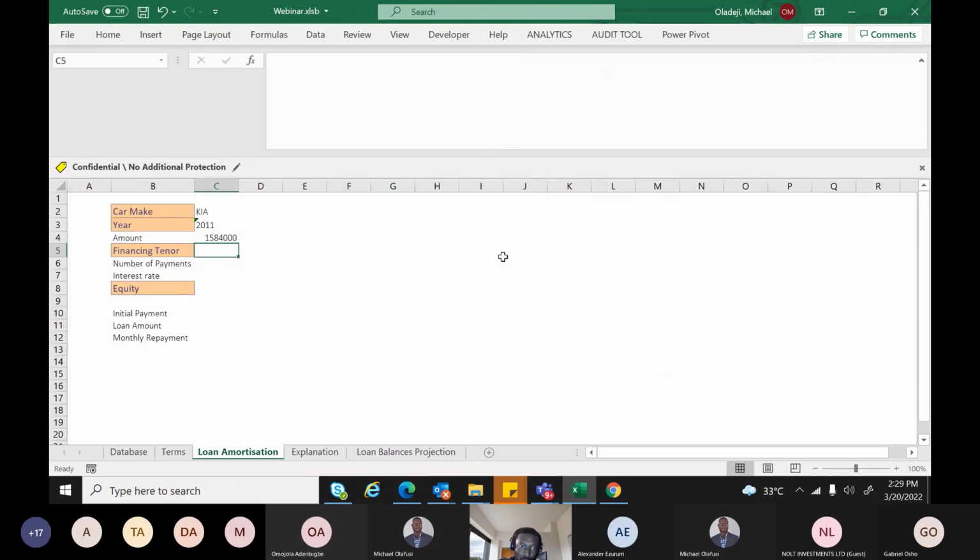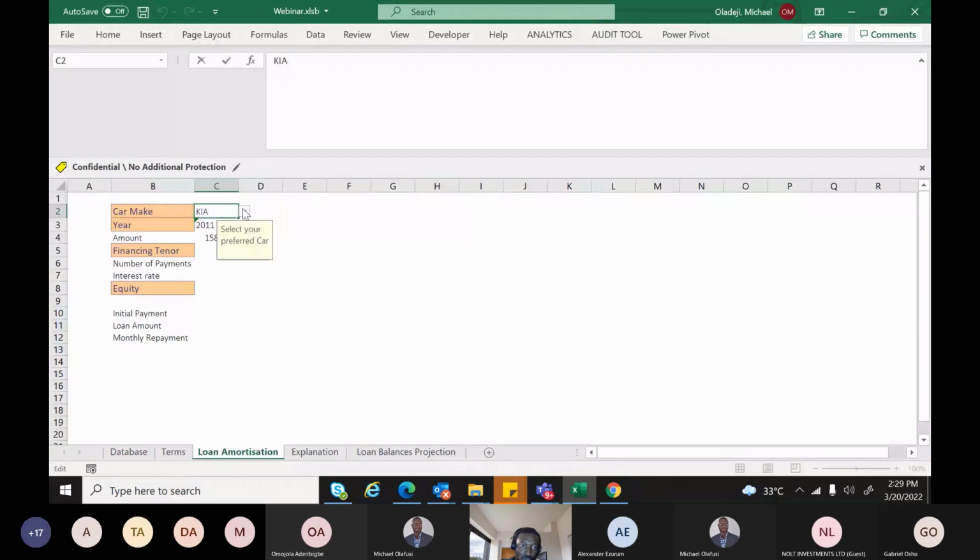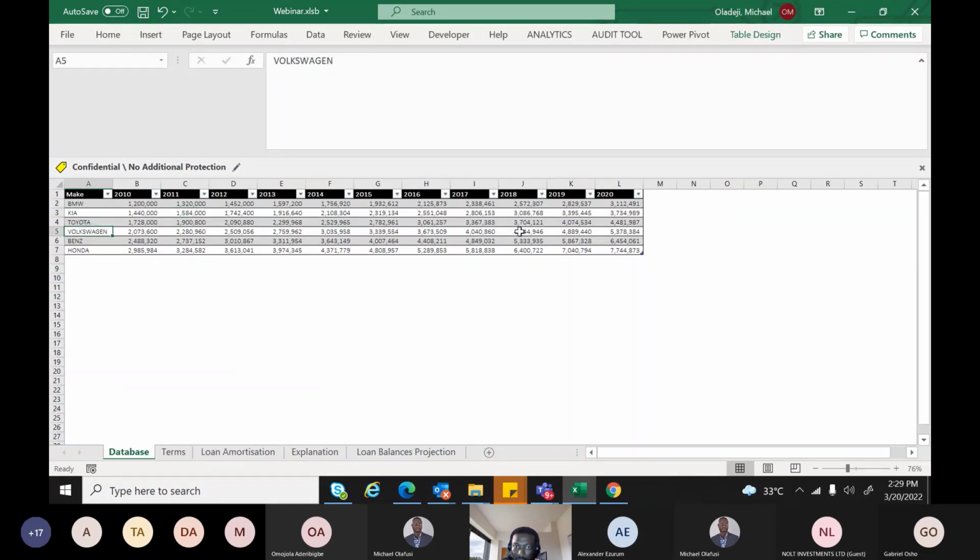So return it. Basically we choose Kia of 2011. So it's returning 1580. If we go to the database, Kia of 2011, returning this, right? So if we change it to, let's say, Volkswagen of 2016, of course you expect that it returned the figure for Volkswagen of 2016 that is there. You expect that it returned this figure. So that's that.